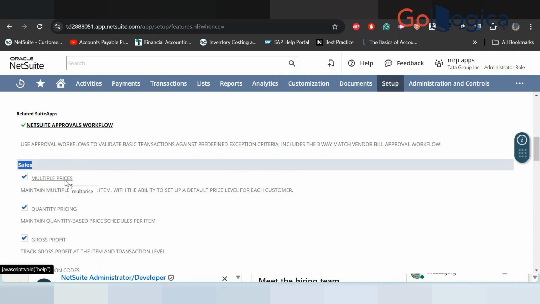Multi-pricing. Multiple pricing means, in the section below, you can maintain multiple prices per item with the ability to set up a default price level for each customer. So in order to maintain different prices for an item, we use multiple pricing. And also we can set a default price level for a particular customer. You got it? This is mainly used to set multiple prices on the item.